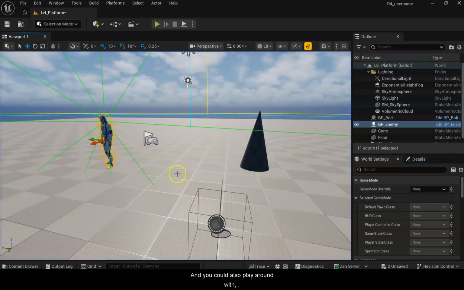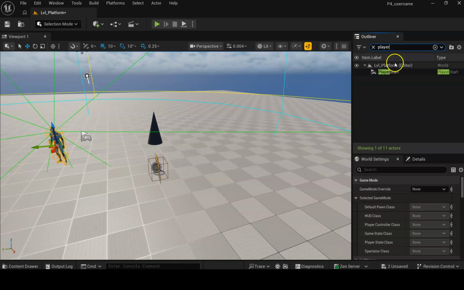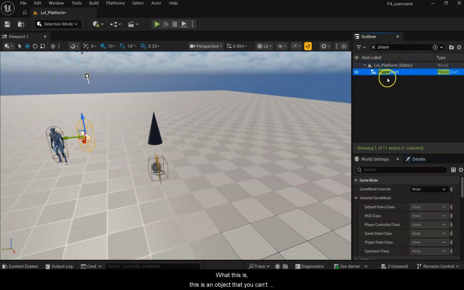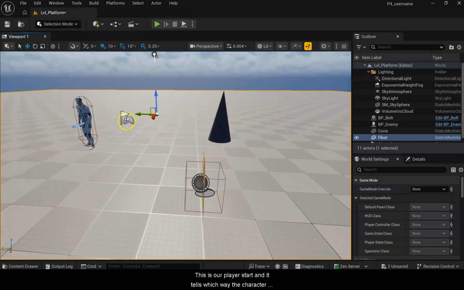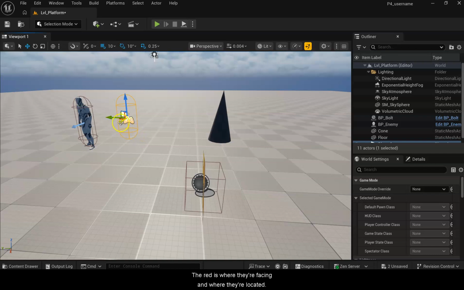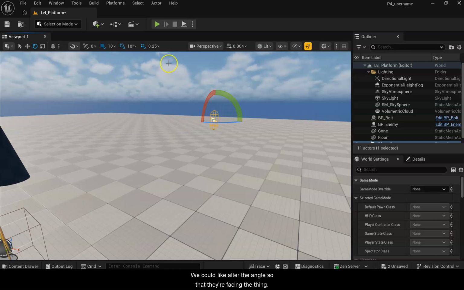And you could also play around with, if you go up into the outliner and you look for player start, this is an object that you can't really see if you don't have it selected, right? You know, it kind of looks like a little controller.